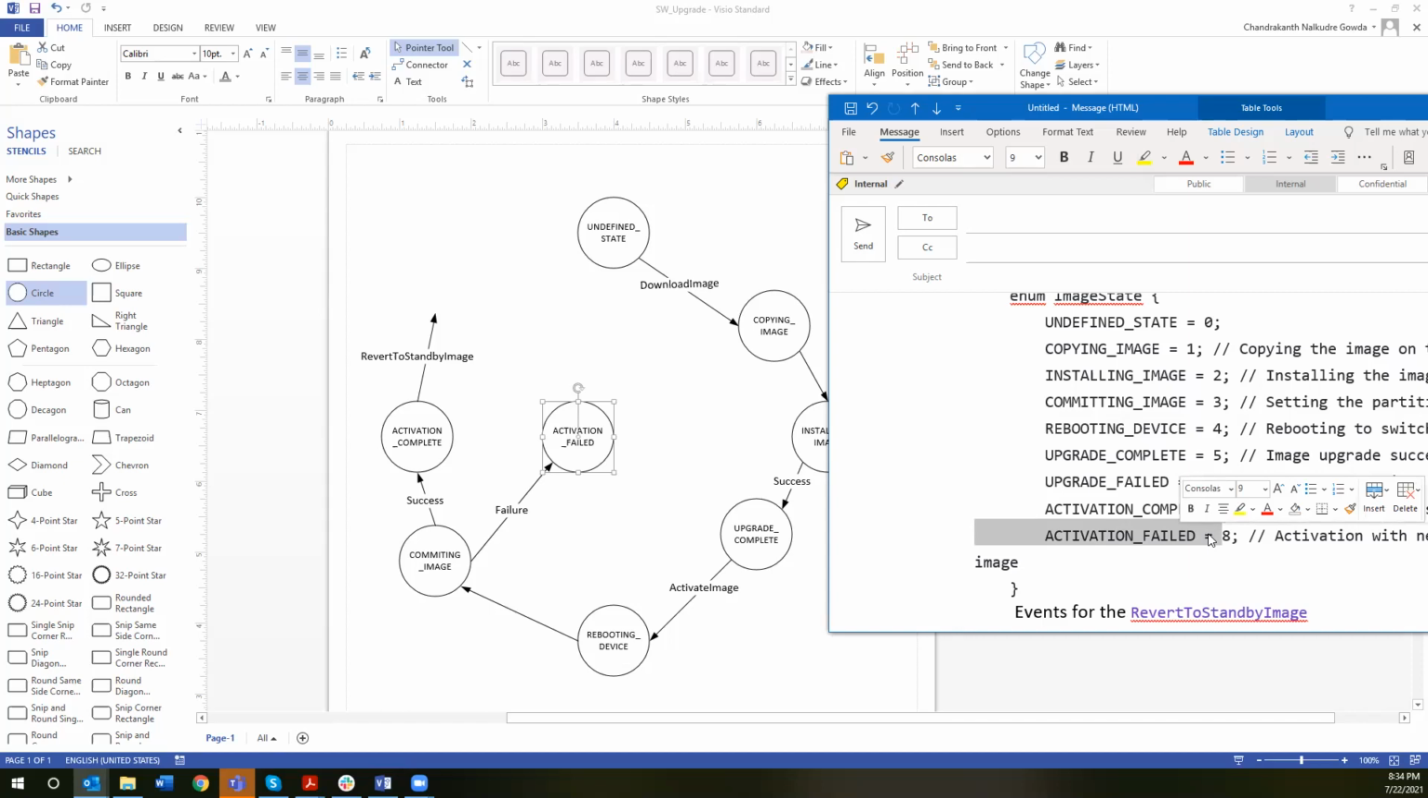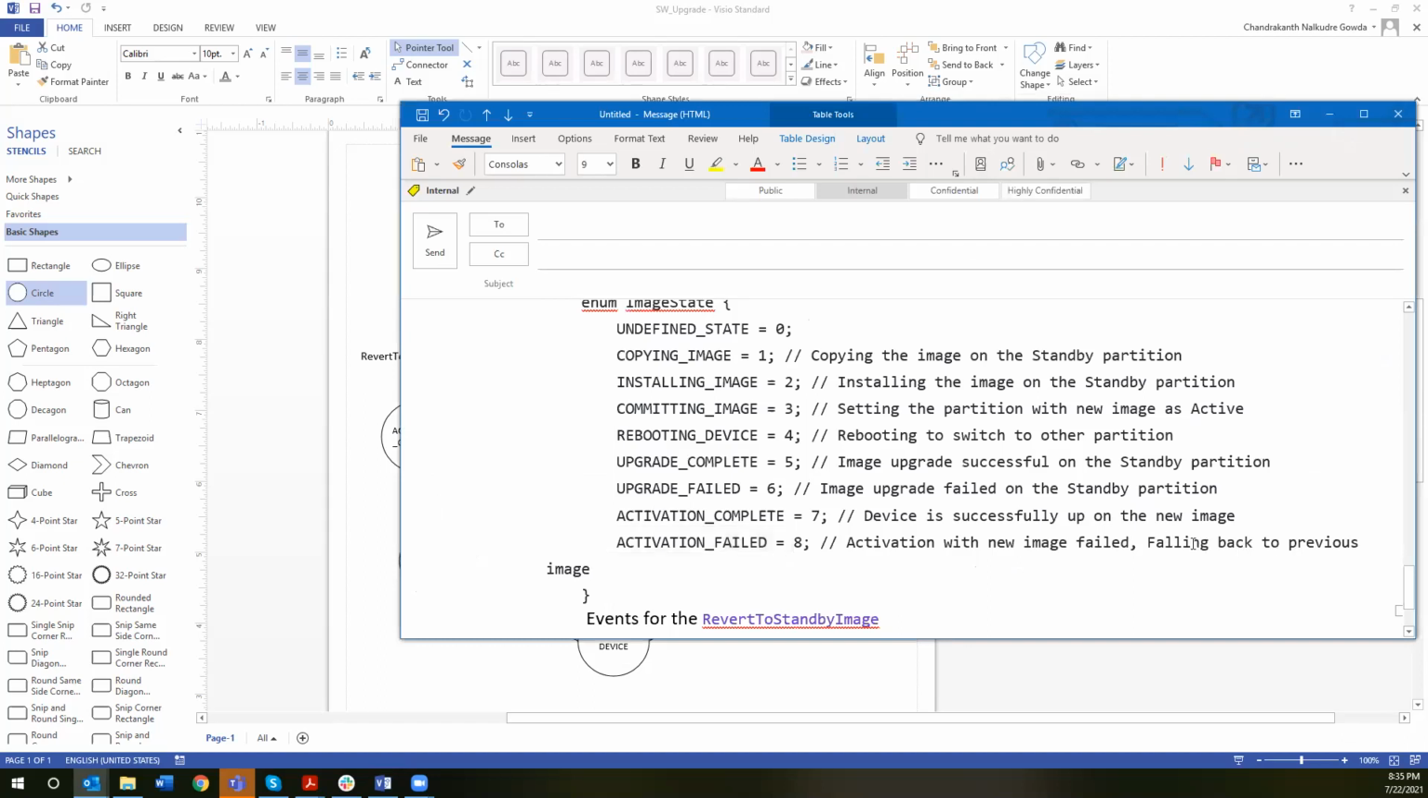I think in our case, activation failed is sent after we did a fallback. Okay. So when you get an activation fail, then there's still the old image running on the OLT. So the rollback was automatically done. Okay. So this is after fallback to previous, it will be sent. Yeah.